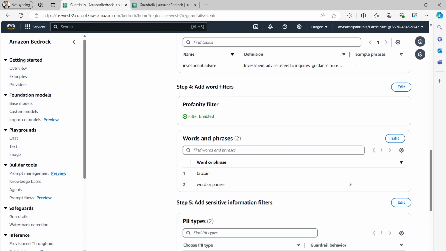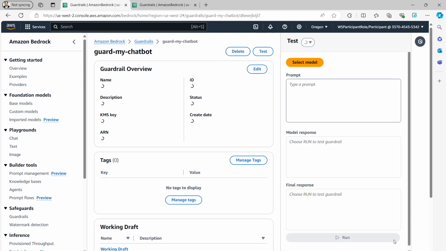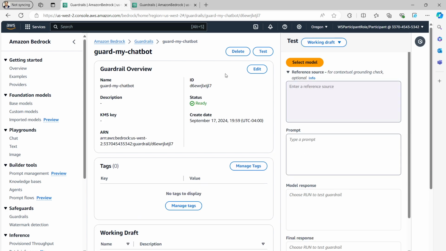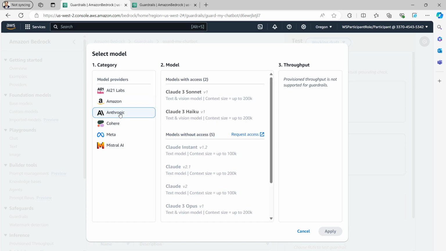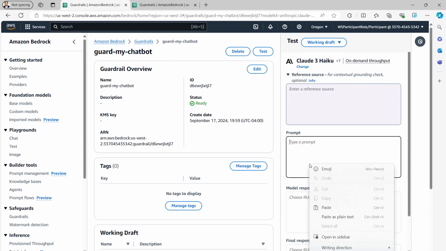This is a review page where you can review all the parameters that you have entered. Click on create guardrail and let's wait for a second. As you can see, the status is now ready. Time to test it. Click on select model. You can see different categories of model providers. I'll select Haiku, click on apply, and we'll enter a prompt.